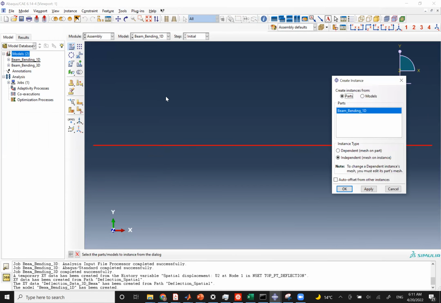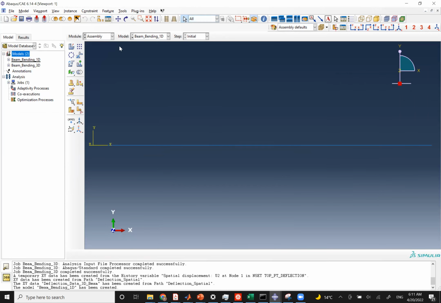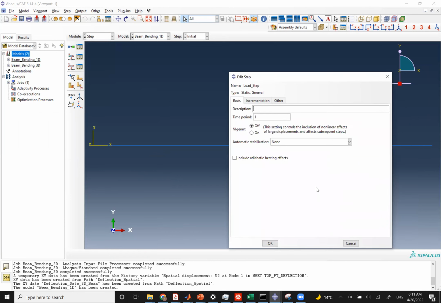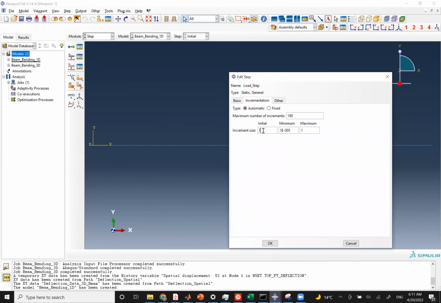Assembly, we create assembly here. Make it part independent. All right, and that's done here. We go to step. We create a step here. Let's call it load step. Again, it's general. So let's click here. And let's do just like what we did last time. Let's have this on 0.1 and this one is 0.5 so that we kind of see deformation.